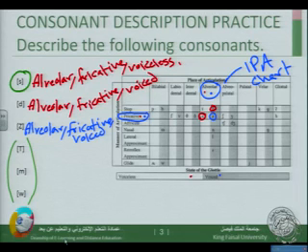I give you 4 options. Alveolar fricative voiceless, alveolar fricative voiced, alveolar fricative, or alveolar plosive voiceless. You must say alveolar fricative voiceless.